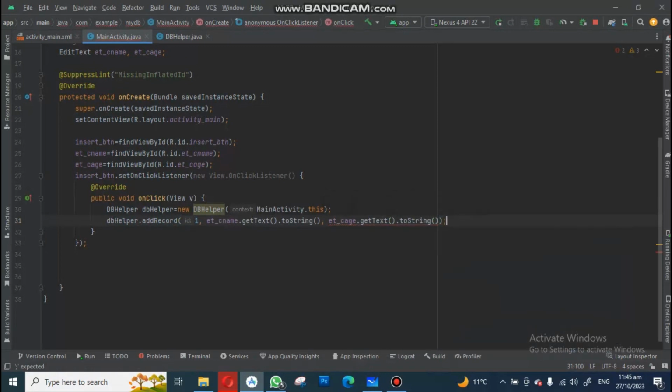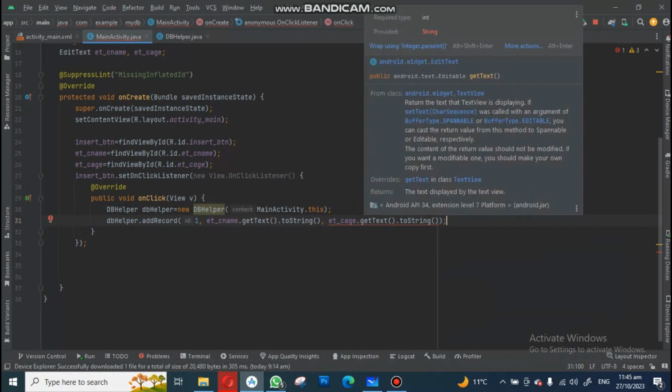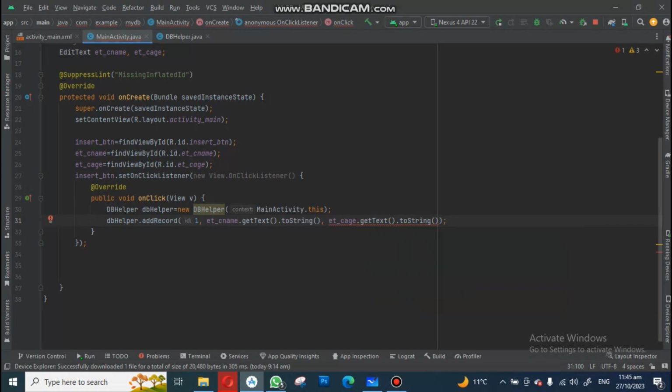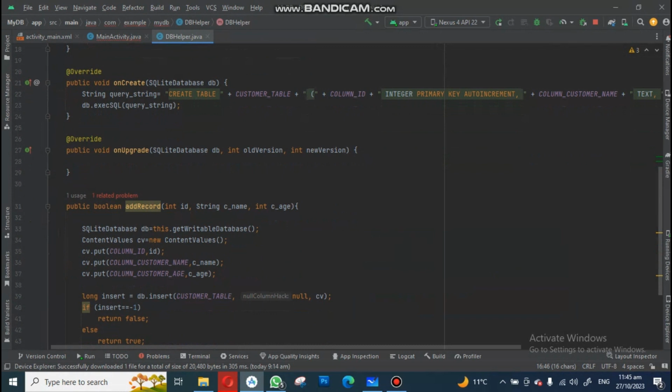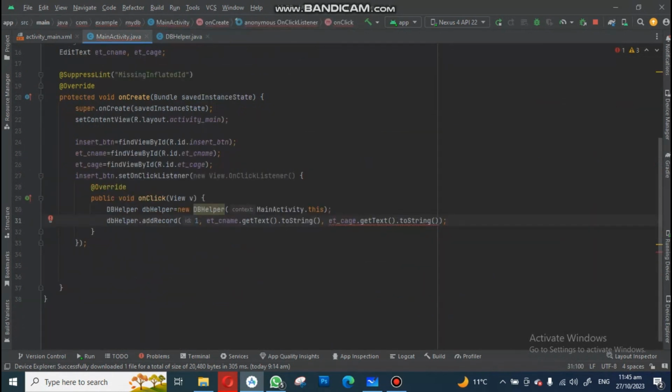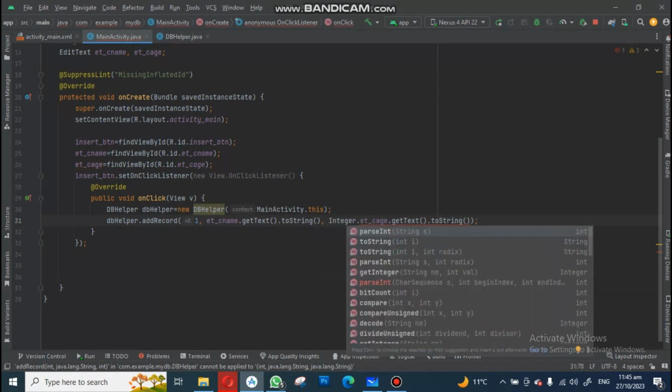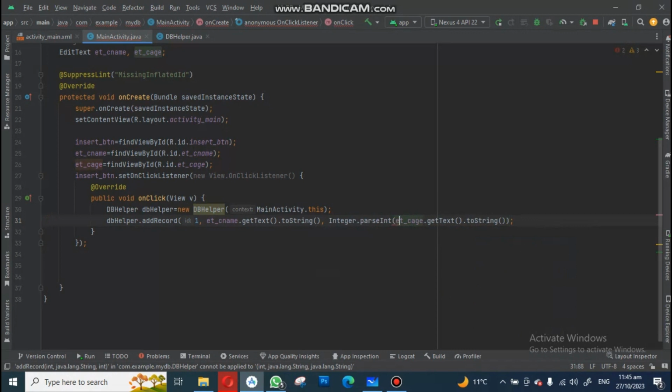But now you will see that this one is going to be red. Why? Because there is an error here. It is returning string data, and if you go to the database helper class, I have written an integer, because age is integer data, right? So I am simply converting this whole thing into an integer with the Integer.parseInt method. I can simply enclose these in the parentheses of the parseInt method, and now I'm good to go. I'm happily inserting my data, converting my string into an integer using Integer.parseInt.